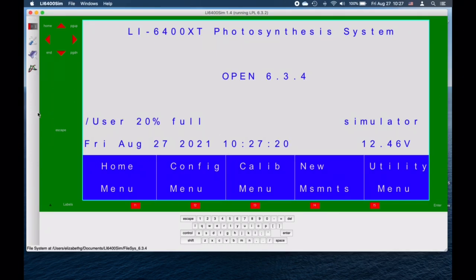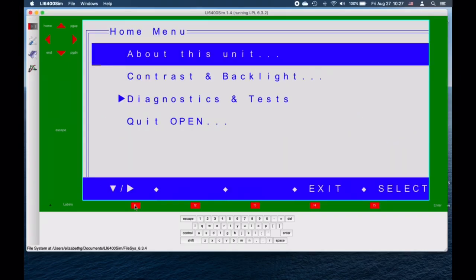The LI-6400 software is designed to allow you to move through your measurement day in a couple of different ways. We have our arrow keys, our keyboard, and then our function keys. And our main screen has 5 menus here. We have the home menu, and if I click key F1, I'll go into that. This gives me information about my instrument and allows me to do diagnostics and tests. I don't want to do any of those right now, so I'll go ahead and press F4 exit.